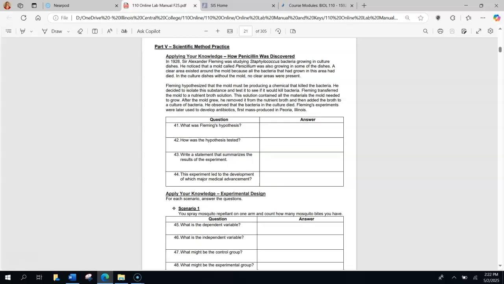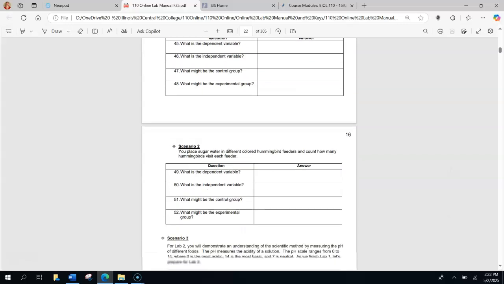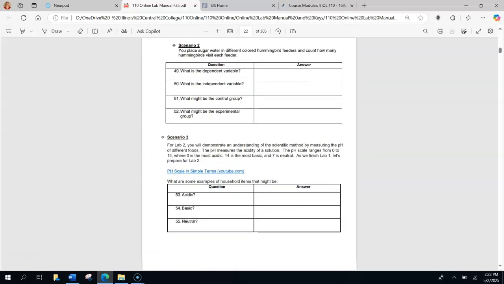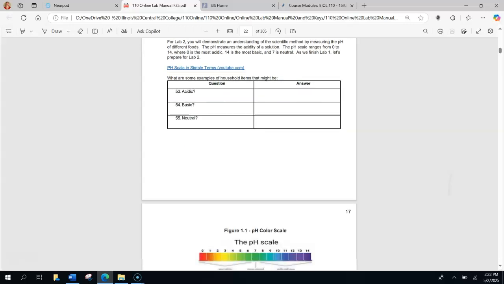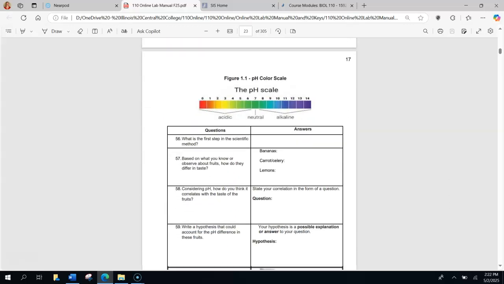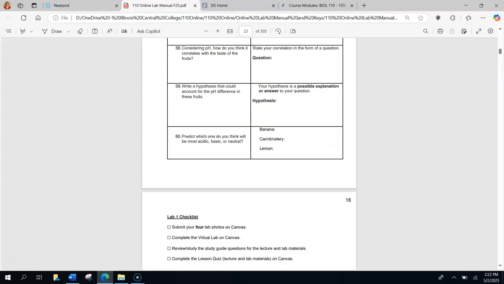As we scroll through, we've got a little bit more information, but no more photos. So again, still do it. Even if you don't have to turn it in, you still need to complete all the parts because you may see these on a quiz.